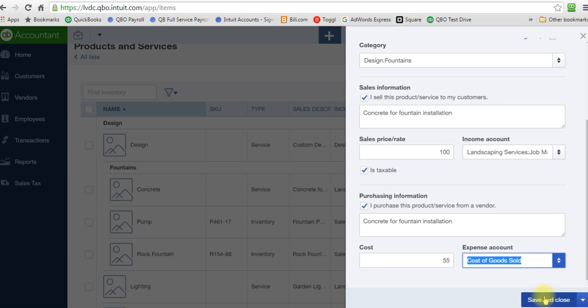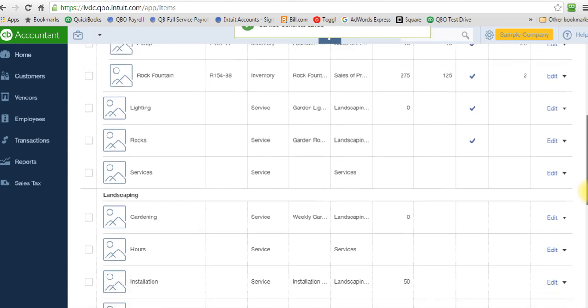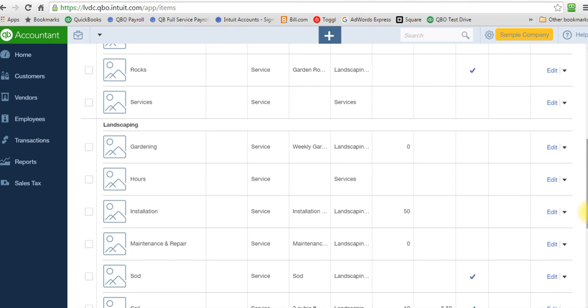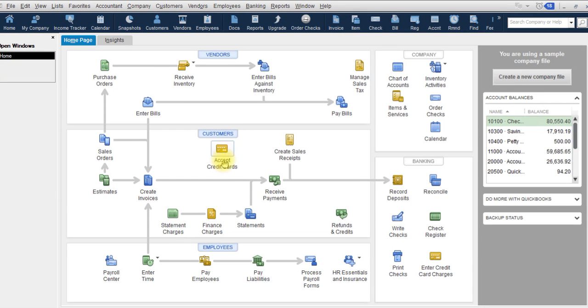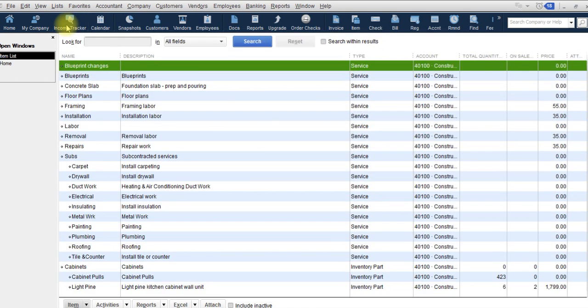And once I'm finished here, I'm just going to click on Save and Close. And that is basically it. Let's move over to the QuickBooks desktop version here and see what this particular company's item list looks like. To get there, we just go to our list right here, and instead of saying products and services, it just says item list. Let's go ahead and click on that.